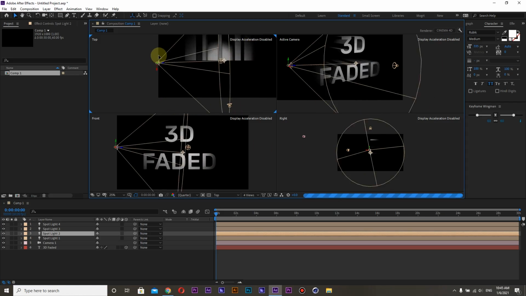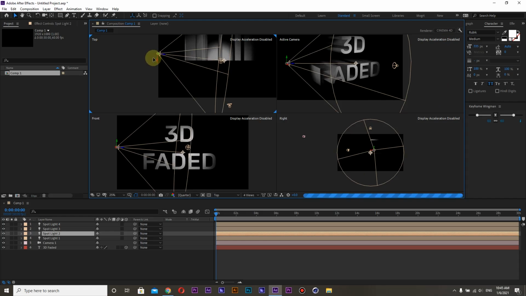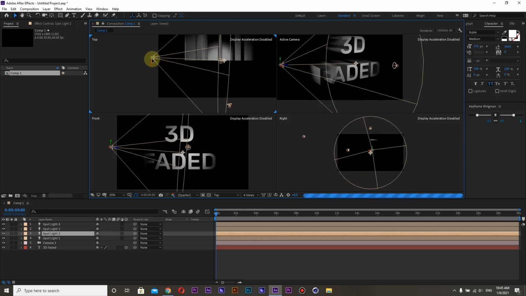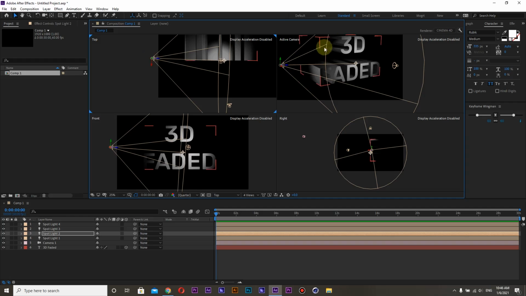Make sure when selecting the light to move its position, do not select any axis, because it's going to limit your movement to the selected axis. And if you want to move the light freehand, just select the back of the light where there is no axis showing beside your mouse cursor.